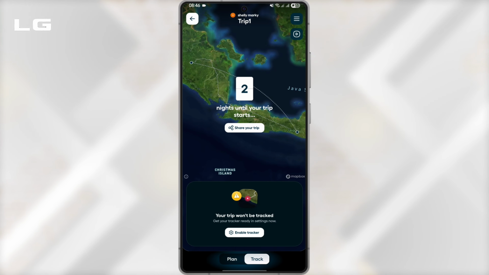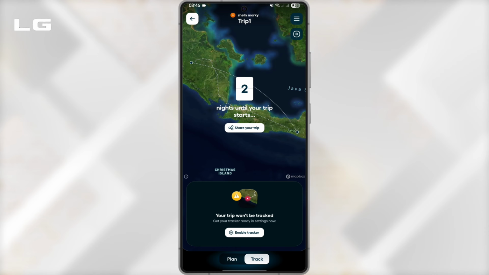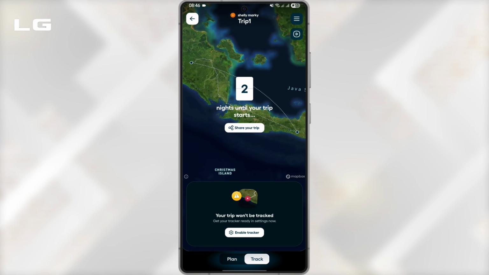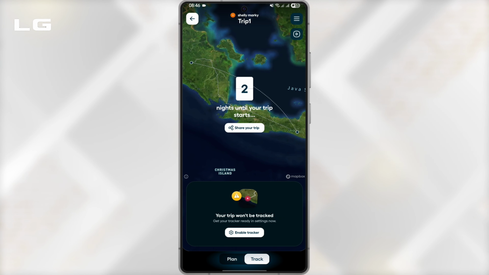And once done, guys, this is how easy it is to use the application Polarsteps. All it does is track your steps and the destinations that you are traveling.